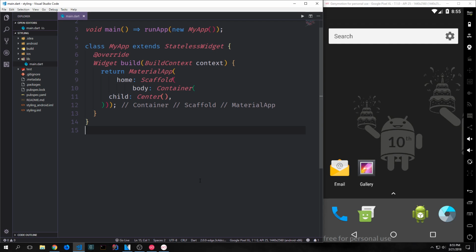My name is Tensor. Today we're going to be looking at the various ways that we can style, transform, and manipulate widgets using other widgets and properties inside of Flutter. Because this entire tutorial will be mostly visual, I will have the emulator open the entire time so that you can see the changes as they happen.